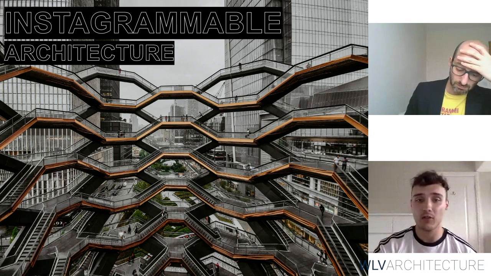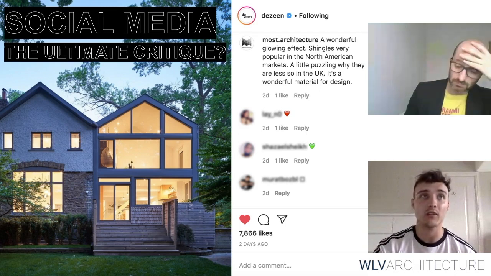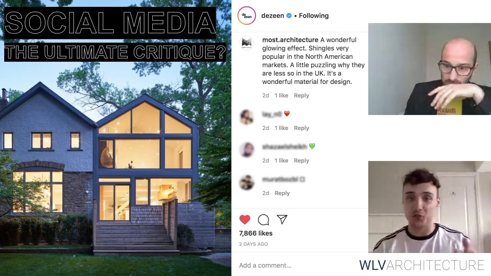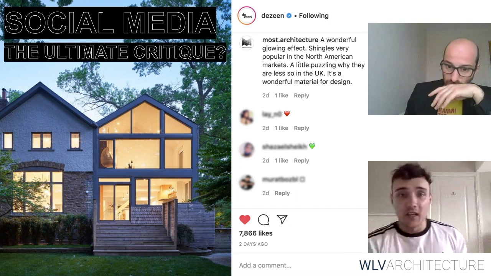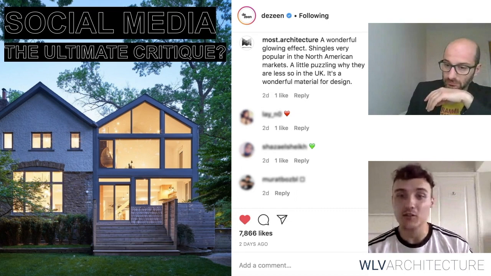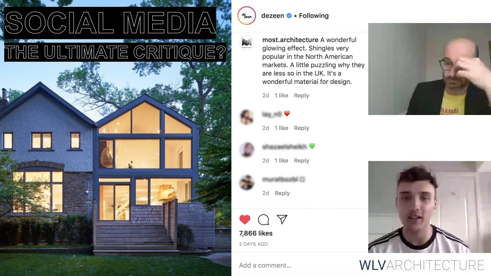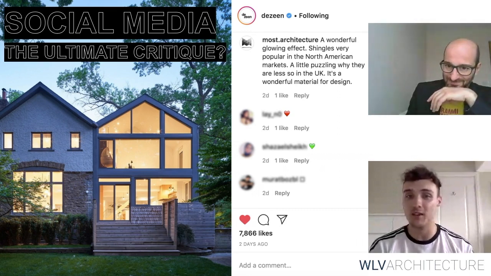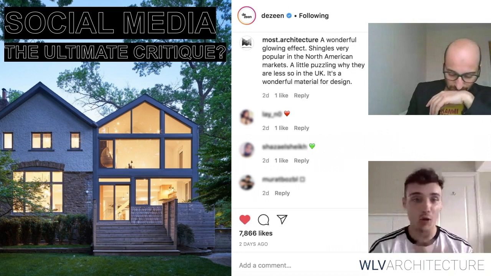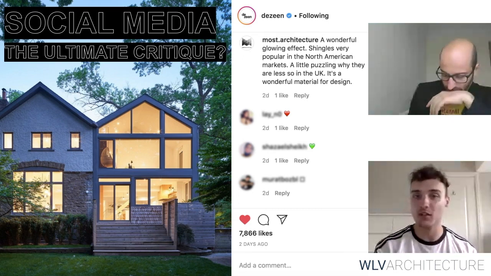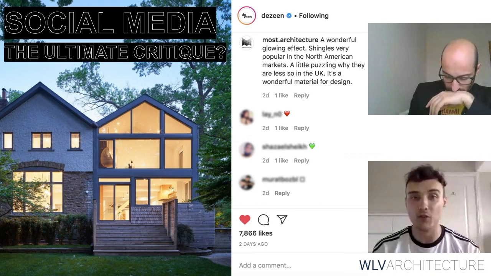Now, of course, with that, we are moving on to an element of a downside, and this is just one example that I found from design. It's a very polite comment, actually: wonderful glowing effect shingles, very popular in North American markets, and puzzling while they're less so in the UK. It's a wonderful material for design, and that's a lovely comment and a great bit of feedback. As an architect, if it was my project, I'd be happy to receive a comment like that. And it does make you think, okay, maybe we need to be using this material more in the UK because we can get ahead of the trend and offer something different.